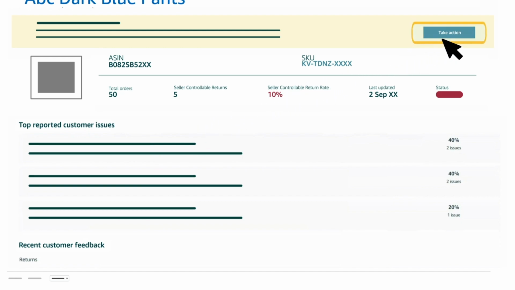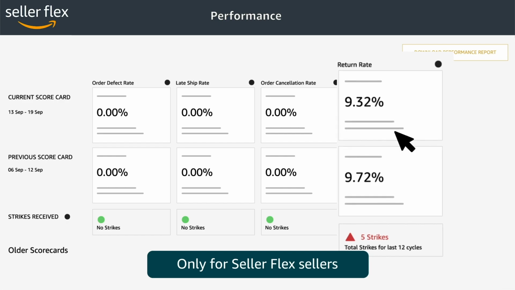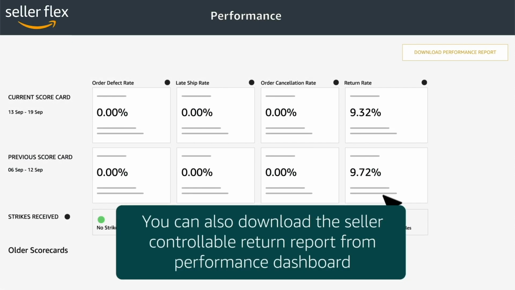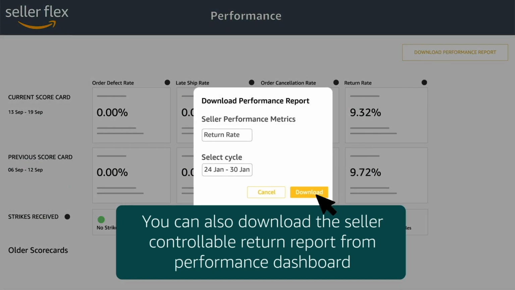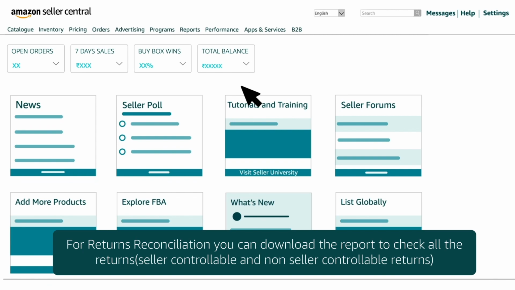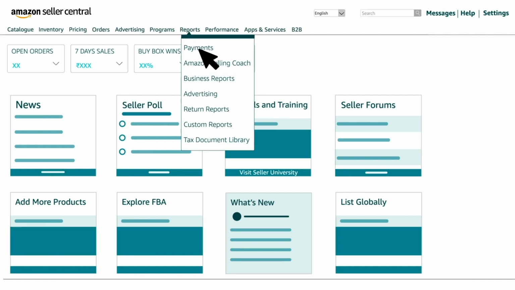Please check the Seller Performance dashboard if you are a Seller Flex seller and always ensure that your seller controllable return rate is within the threshold. Seller Flex sellers can also download the returns report from the Performance dashboard. For return reconciliation, you can check the returns report available on Seller Central. Hover over the Reports section in Seller Central and download the list of returns within a specified date range.